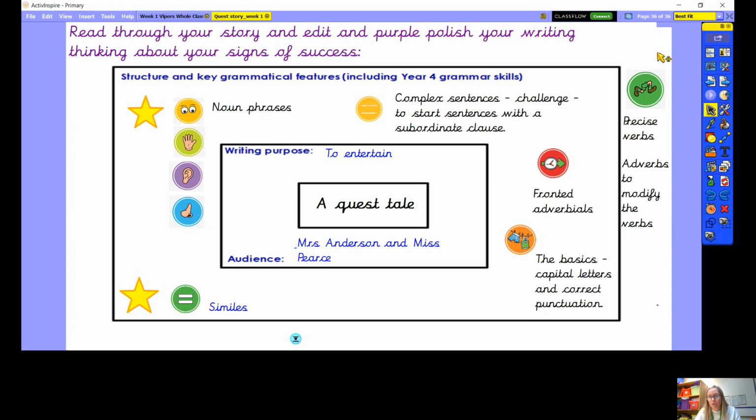And then I look forward to reading all your wonderful stories on Dojo later. And if you'd like to share your writing, be ready at today's Zoom checkout meeting to share your writing.